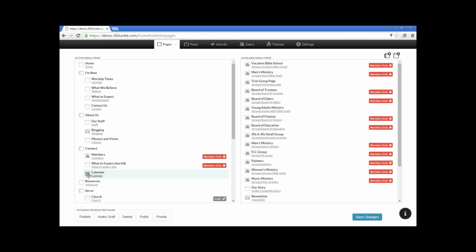Then there's also your calendars page, which is the place where all your events feed into. So those could be events that you've entered here in Unite. They could be events from members, or they could be Google events as well, so you can sync in a Google Calendar.